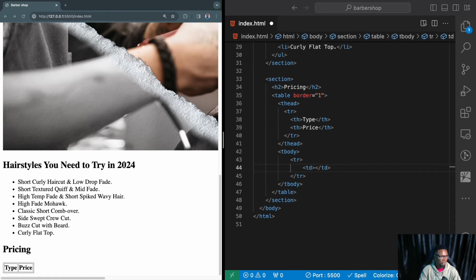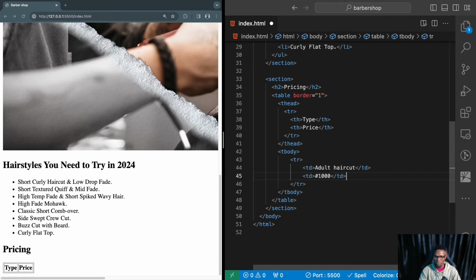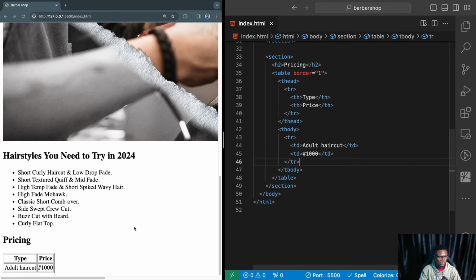So now the first set are going to be for adult haircut. For adult haircuts, the price is going to be 1,000 naira, and then we have it here: adult haircut, 1,000 naira.